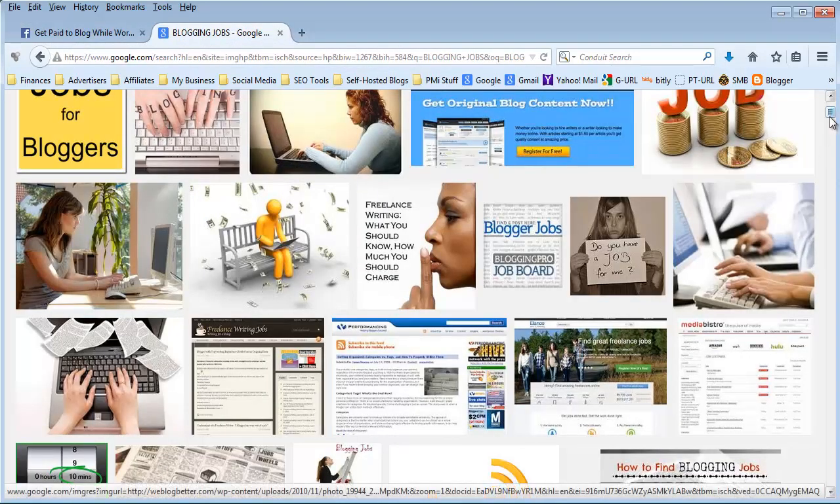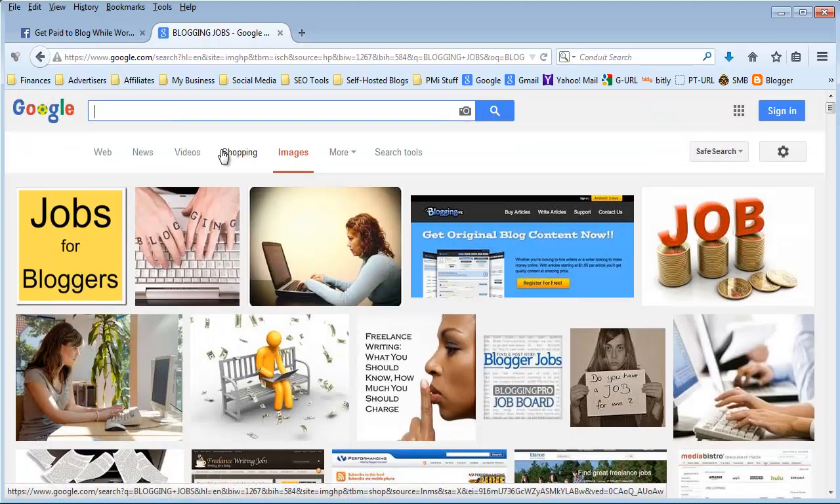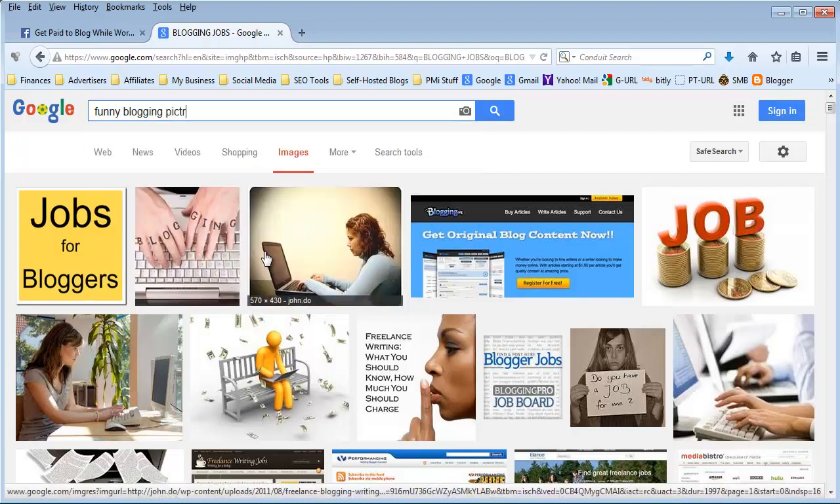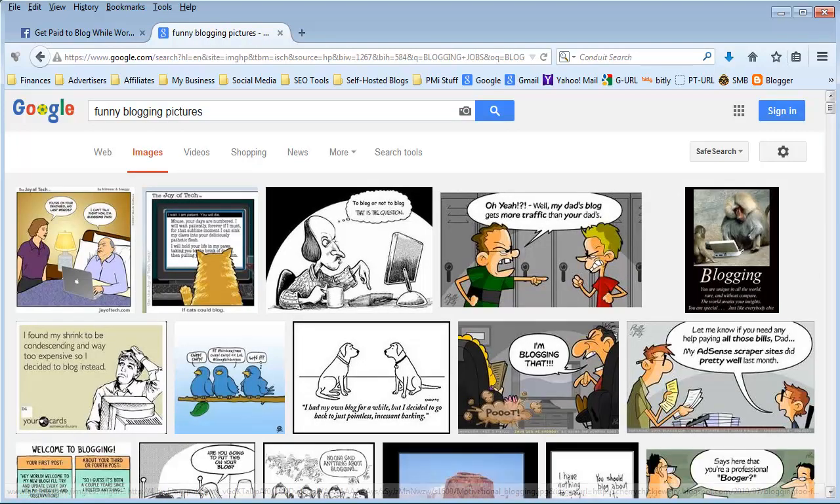And there are some other things that you can put on your page too, like funny quotes. You want to get people engaged and entertained, and people love sharing pictures with other people, especially if it makes them laugh, right? So you can actually go in here and type in something like funny blogging pictures, and see if anything comes up. You'll probably find something.